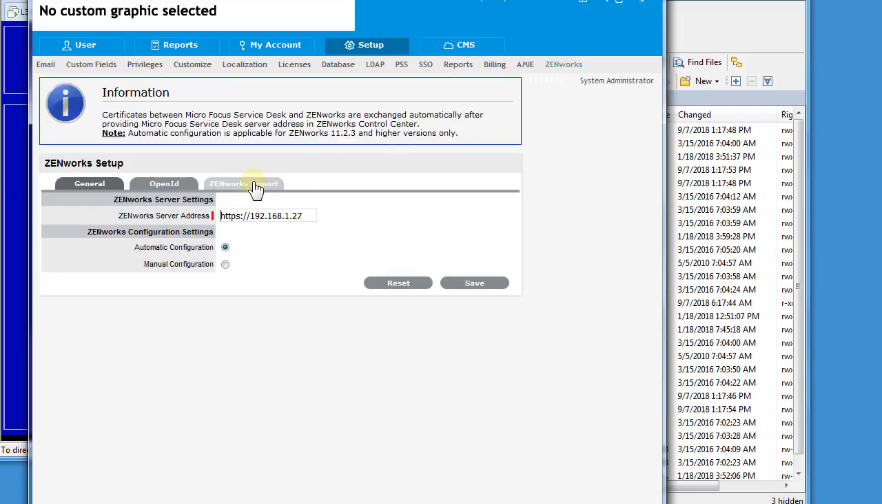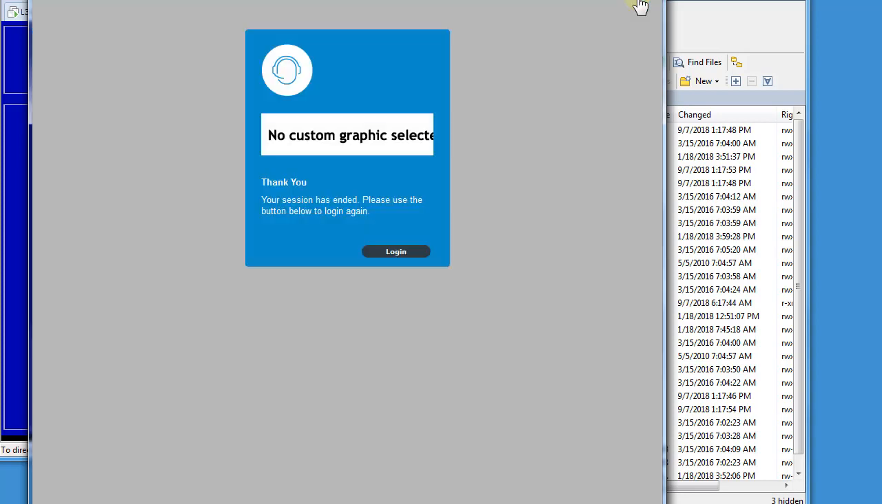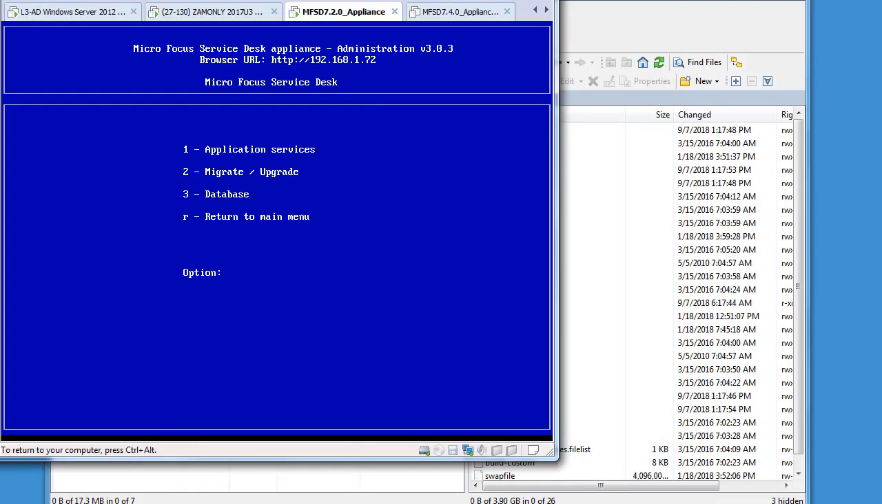And now we have a ZENworks import. We won't configure the ZENworks import until we get to 7.5. No sense configuring it now when there's more options coming up in 7.5. Go ahead and log out. Minimize this. We'll now do the same thing for version 7.4.